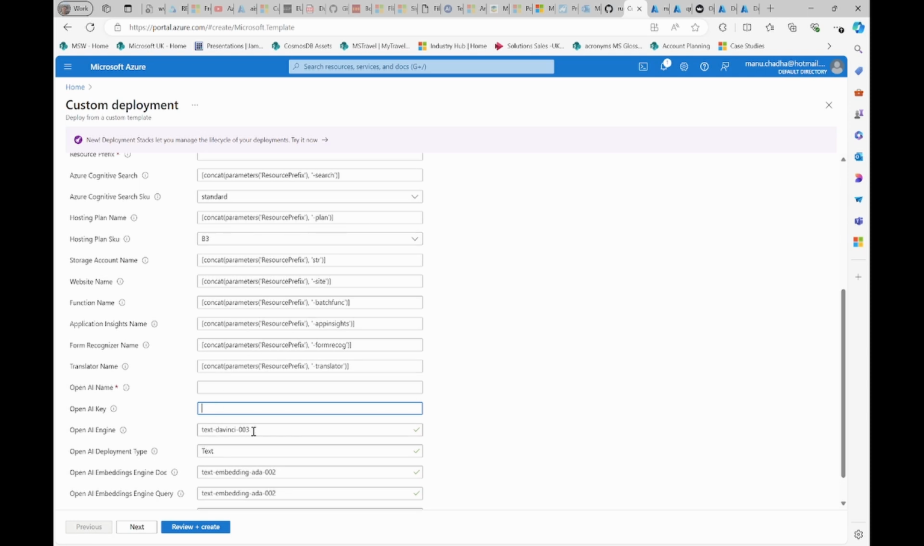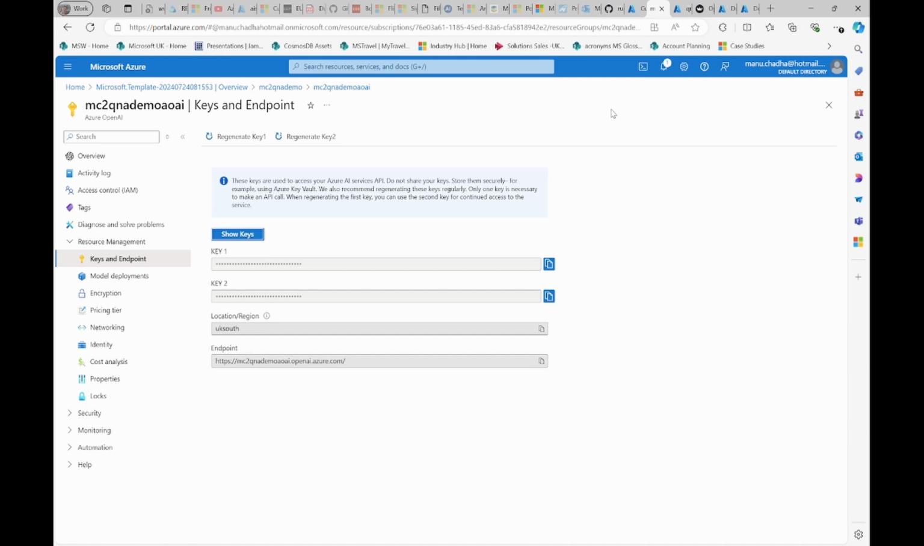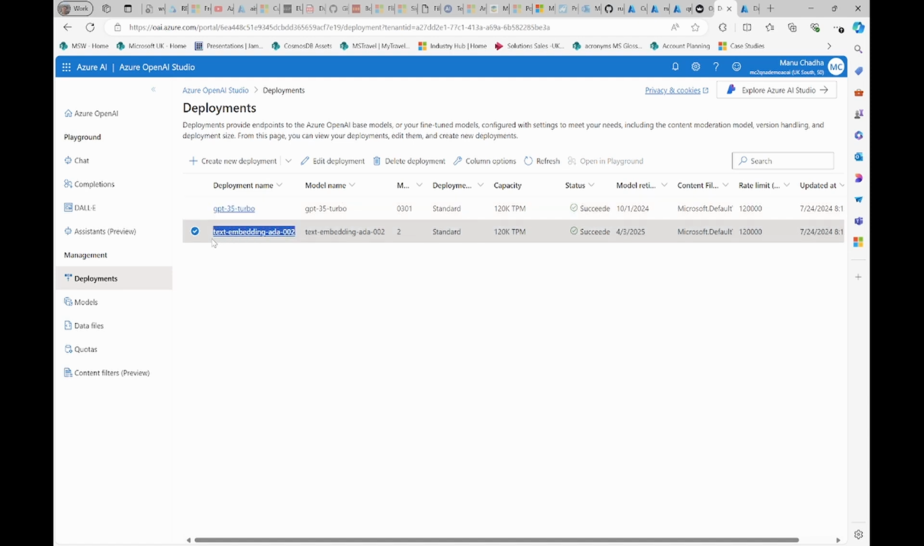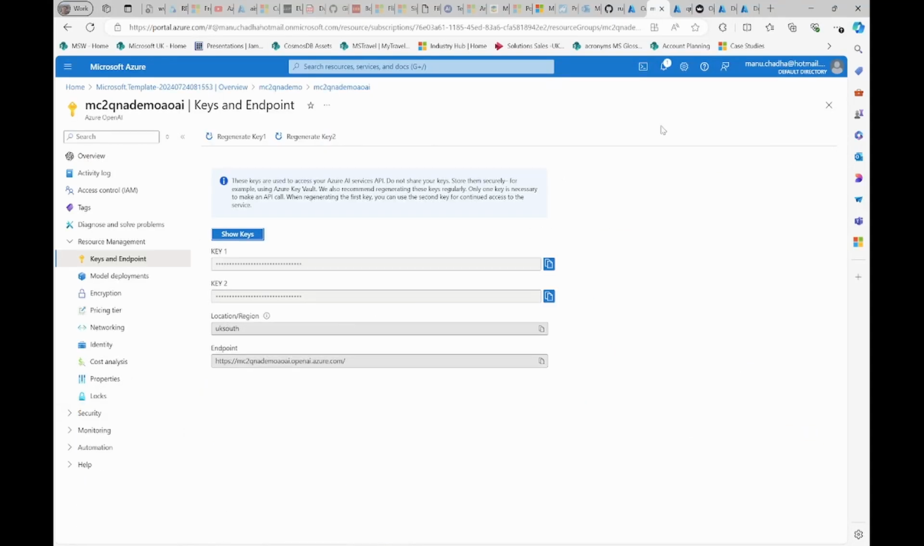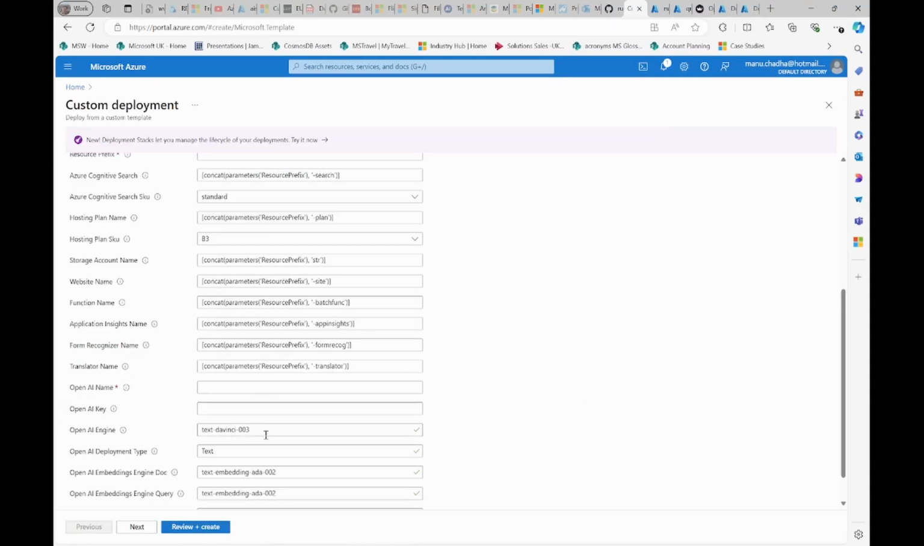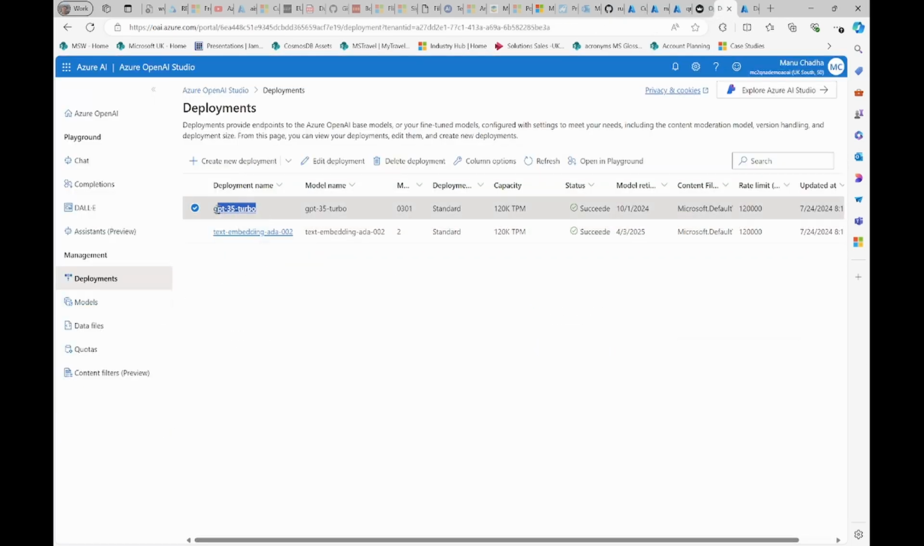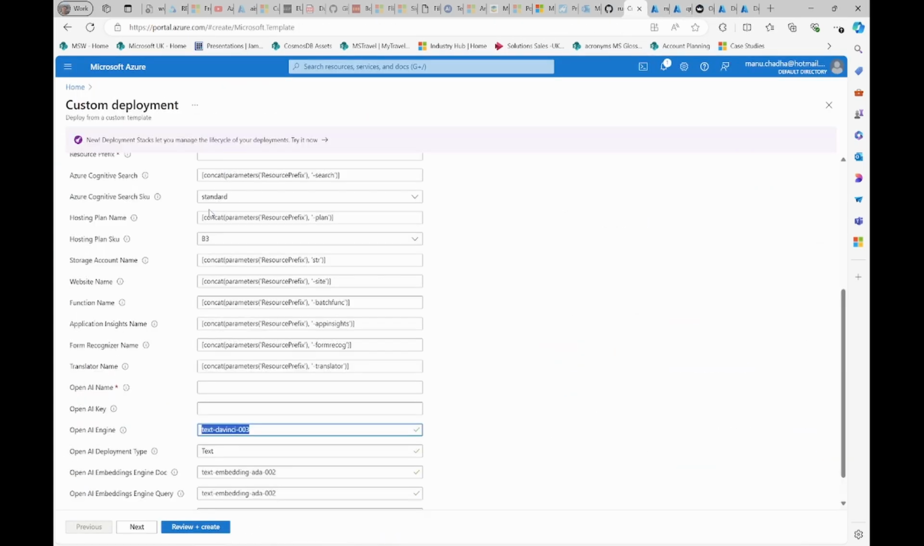Now, engine is interesting. Engine is the name of the deployment, not the model type. Here, both the names are the same, so I was confused which one goes. If you, for example, call it GPT-3.5 rather than GPT-3.5 Turbo, that's your deployment name, and the model name is this. You're basically copying the deployment names here in these fields. In my case, the model I'm using is GPT-3.5 Turbo. That's the deployment name. So I would put that here.